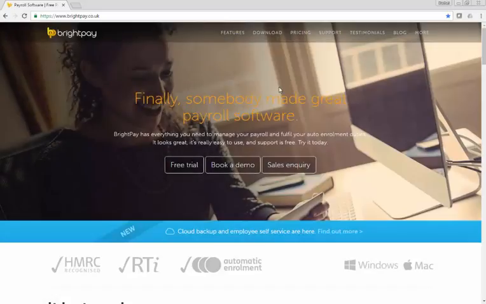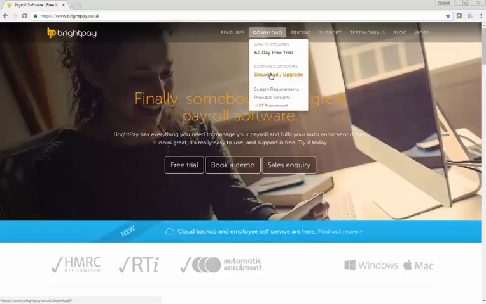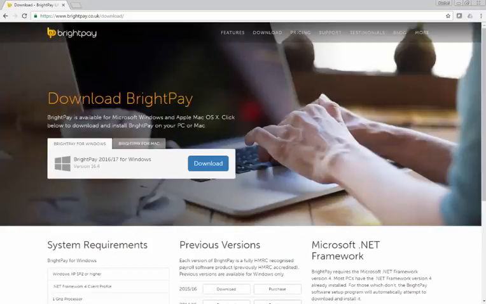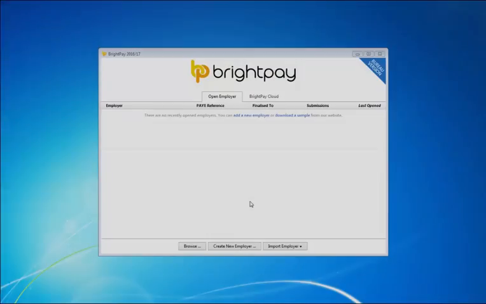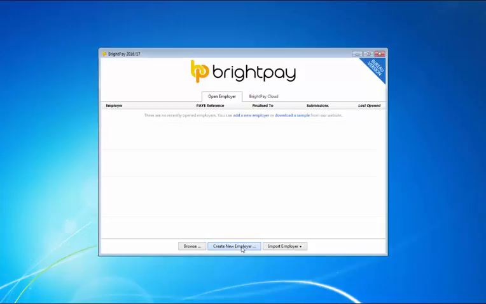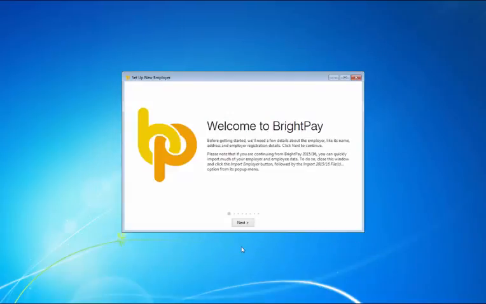If you have not yet installed the BrightPay software, this can be done by selecting the Download option on the BrightPay website and by clicking on the designated Download button for the version you require. Follow the on-screen instructions accordingly to complete the download. Once downloaded, open BrightPay and select New Employer to set up your employer file.